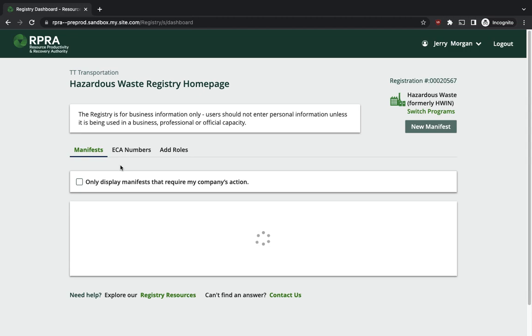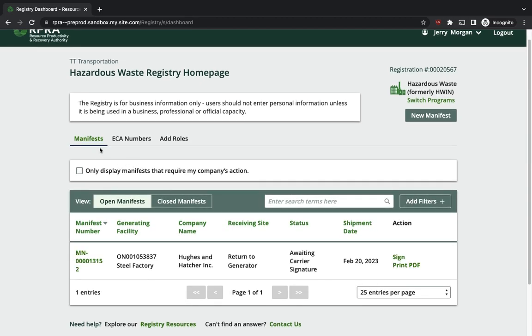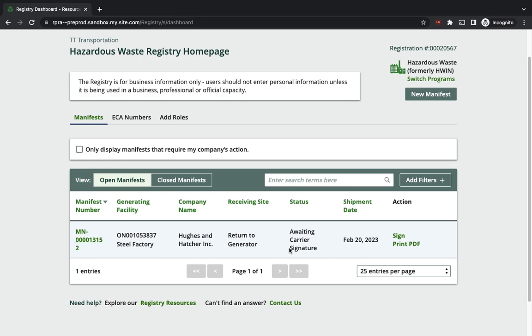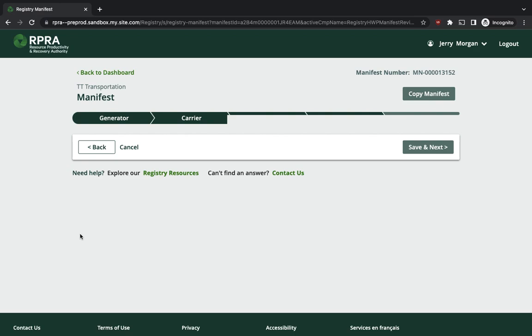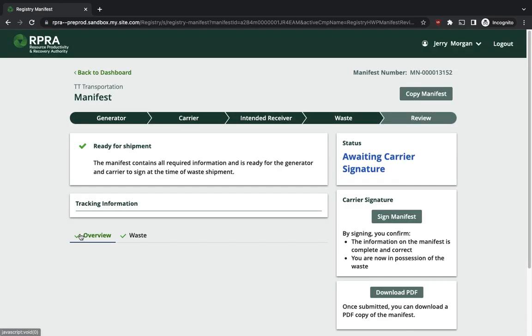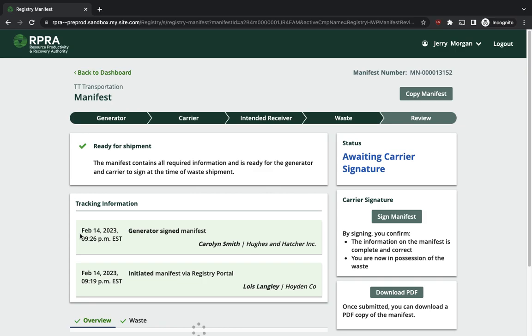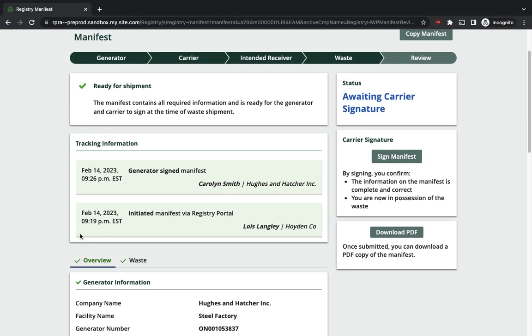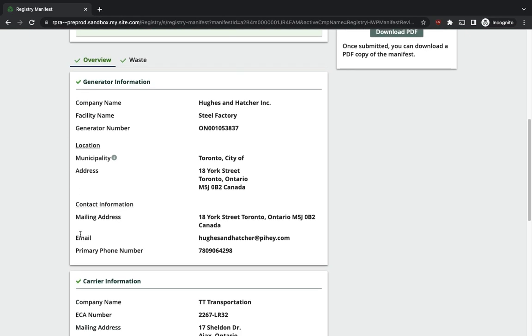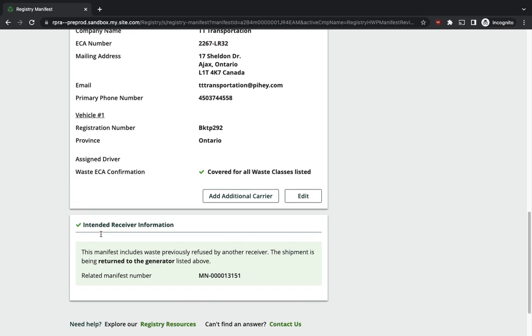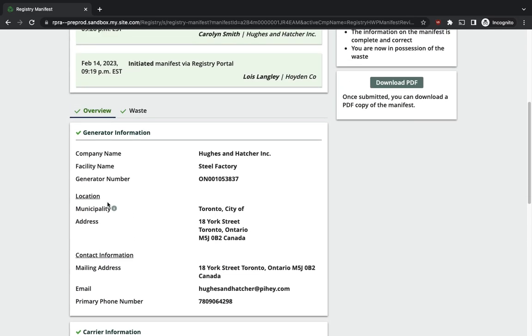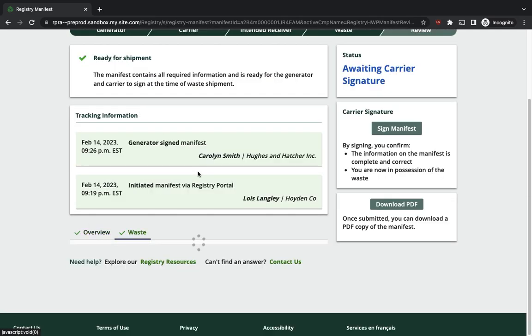So much the same way as we've seen for our other parties on the manifest, I can click on the manifest table and see the list of the manifests which require the carrier's signature. So I can click through the manifest. I'll skip through this fairly promptly, but as everything has been copied from the previous manifest, there's really nothing new for me to enter. But I can review the information here of the generator, myself as the carrier, the intended receiver.